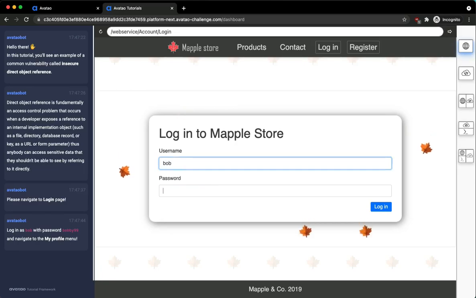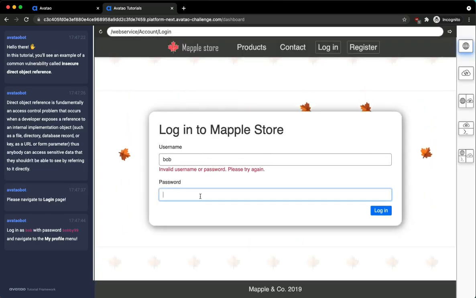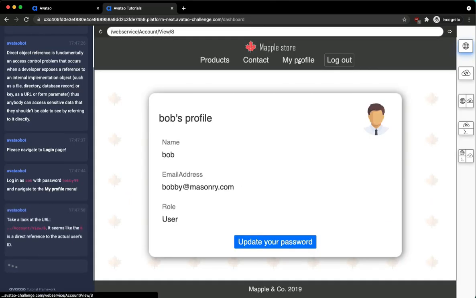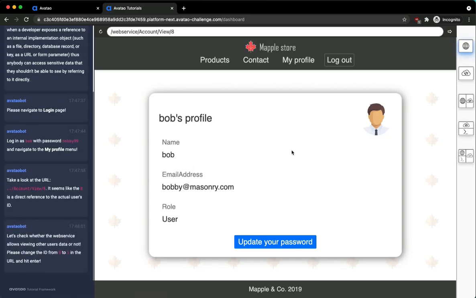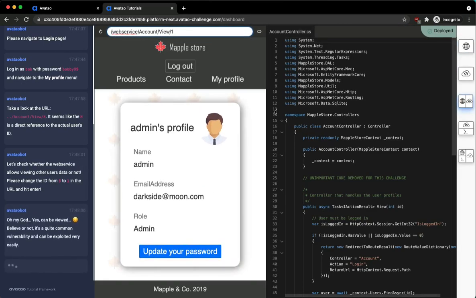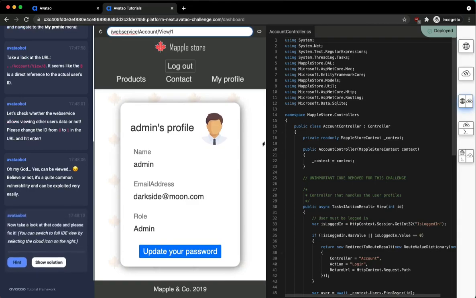As a first step, the bot tells us we should try logging in with the given credentials and navigate to the My Profile page. So let's try that. As this is a tutorial about direct object references, we're just trying to explain the basic concept. Following the instructions, we can access a different user's profile page. That is a great risk that we need to avoid when writing software.